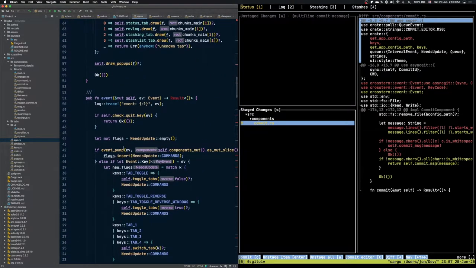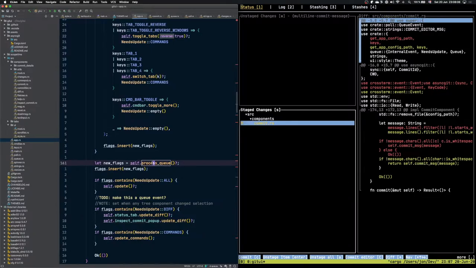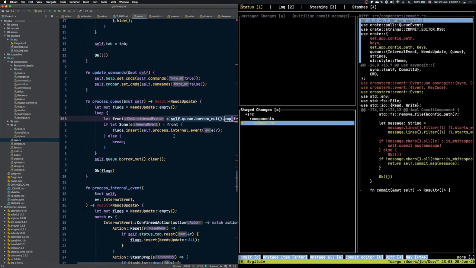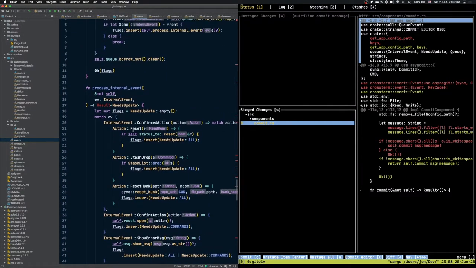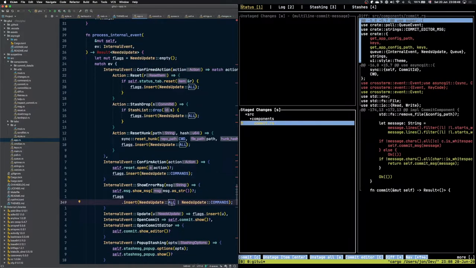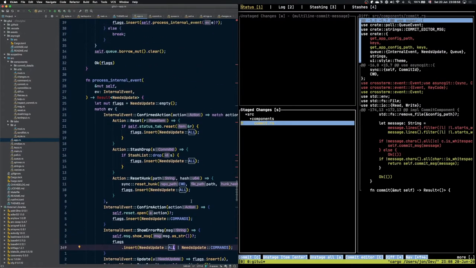Because it goes through here, process queue. This is where it goes through self.queue, pops to front. And as long as there is something to pop, it will insert that flag, the needs update flag, into this one. Right. This is part of the internal event, so needs update all. So both the commands and the diff.